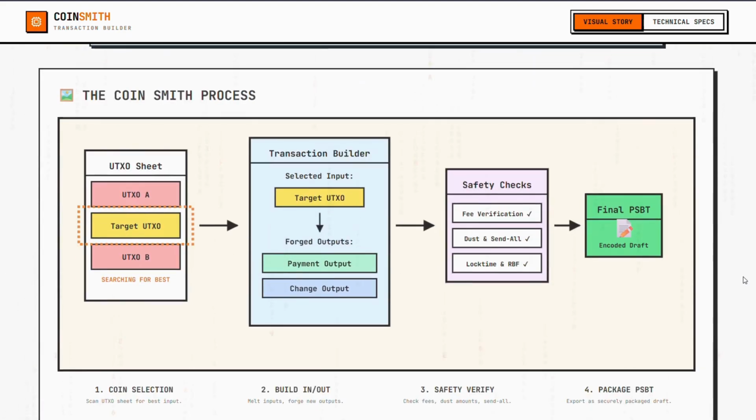Now moving forward, here is how the transaction is made. First, we go to the UTXO sheet and select which UTXOs will get the optimized fee for the transaction. The target is selected based on the Bitcoin we have to send to the recipient as well. It should be more than or equal to it. So it is selecting the target UTXO, then the payment is done, and if there is change, it comes back to us. In this process, the fee is also calculated. Dust and send all are also calculated as per the guidelines, along with locktime and RBF, and then we encode it as a draft.